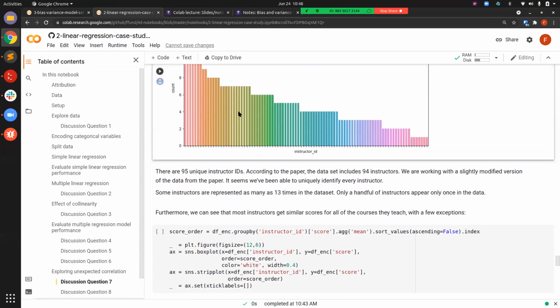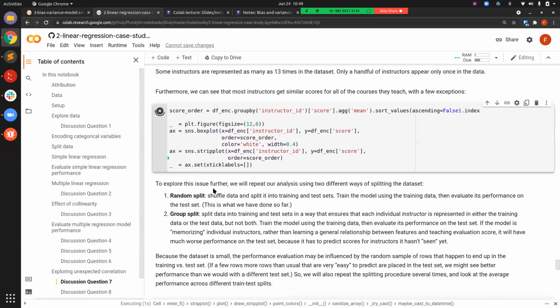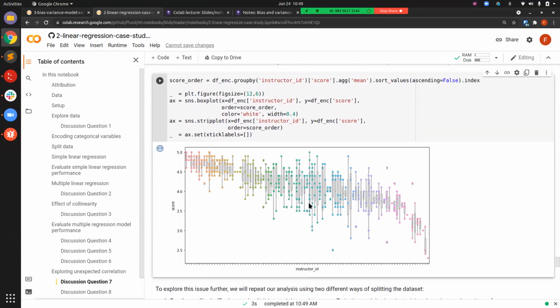I'm going to create a plot here that for each instructor shows all of their evaluation scores in the data set. And I've ordered them by their average evaluation score. So we can see that each instructor has a typical range of evaluation scores across all the courses they teach.